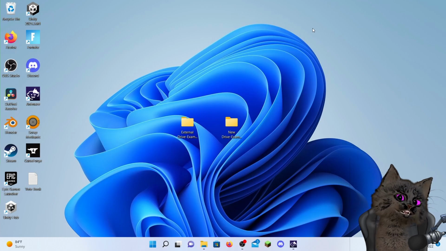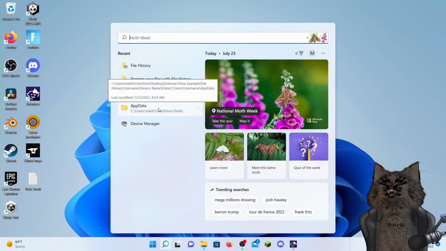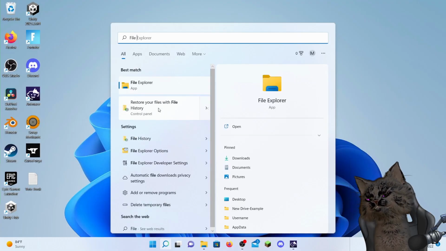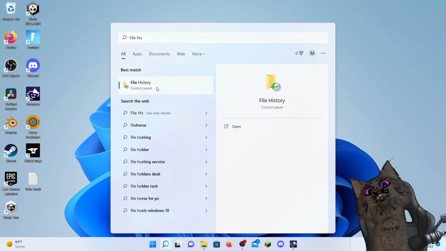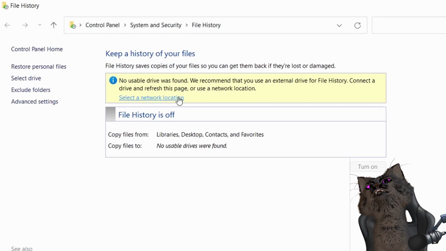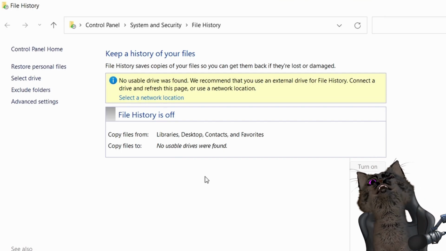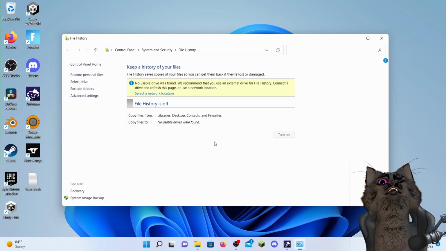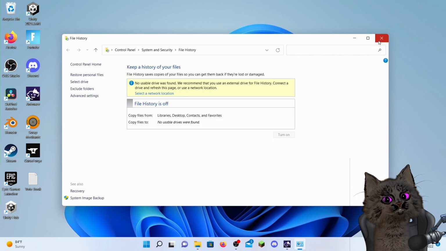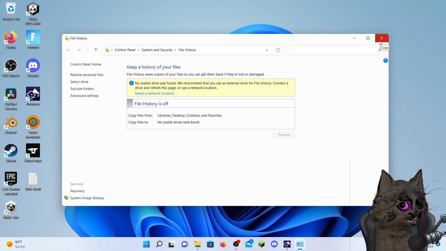There's probably a few ways to do this. You can just go search, then put in file history. Open that up. You can plug in your external hard drive and it will back up all of your stuff like photos and videos. It backs up like half the stuff that you need to. It does take a little bit for its first time around because it's copying over lots upon lots of files.